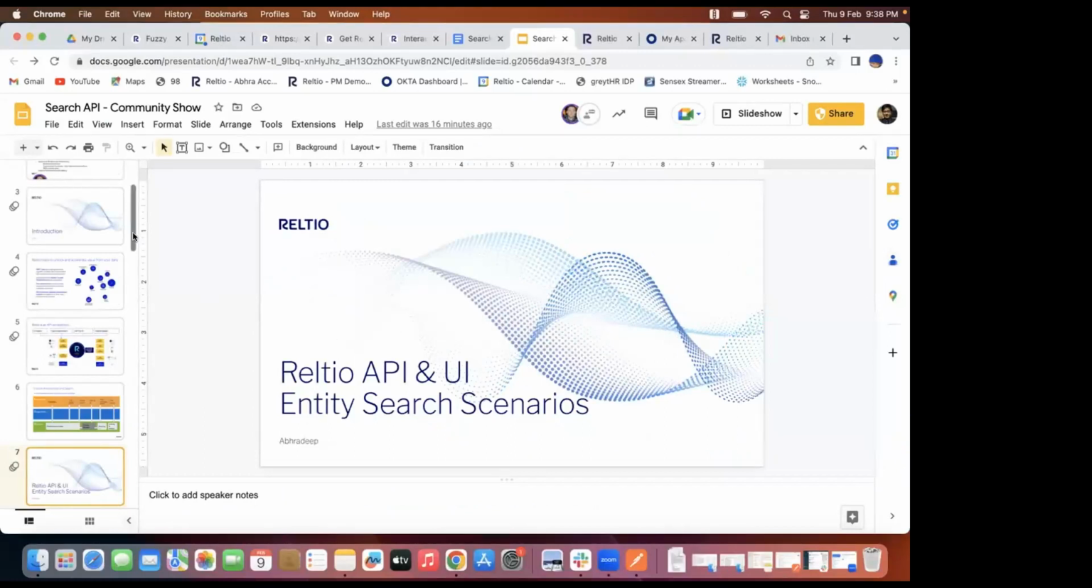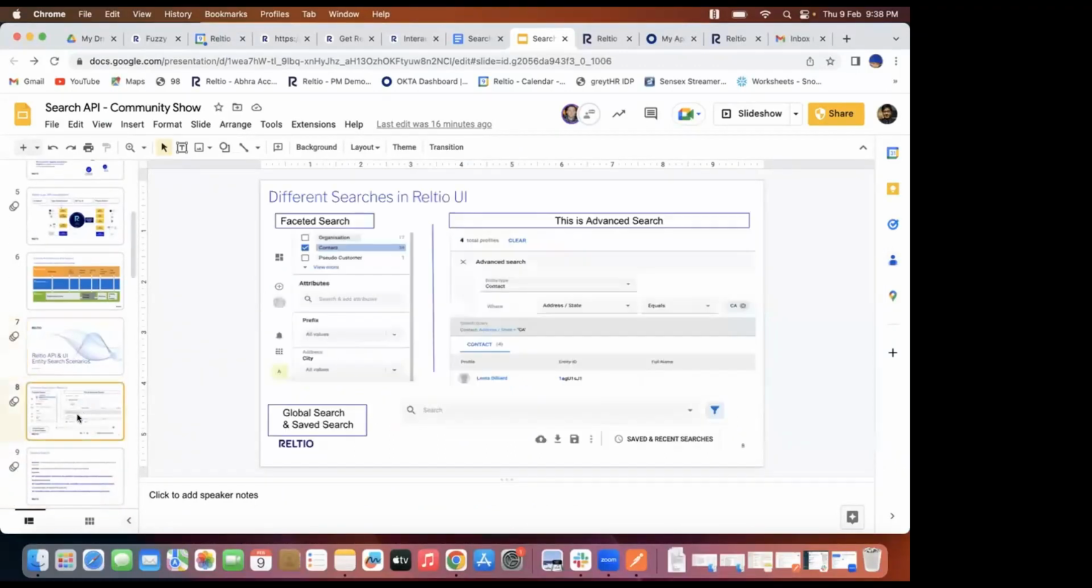So next, Abhradeep will walk you through the search scenarios. Yeah, thanks, Dmitry. So I'll just minimize and go out of the slideshow mode because I would like to show you on the UI how the search looks like, and then some of the API from Postman, right?